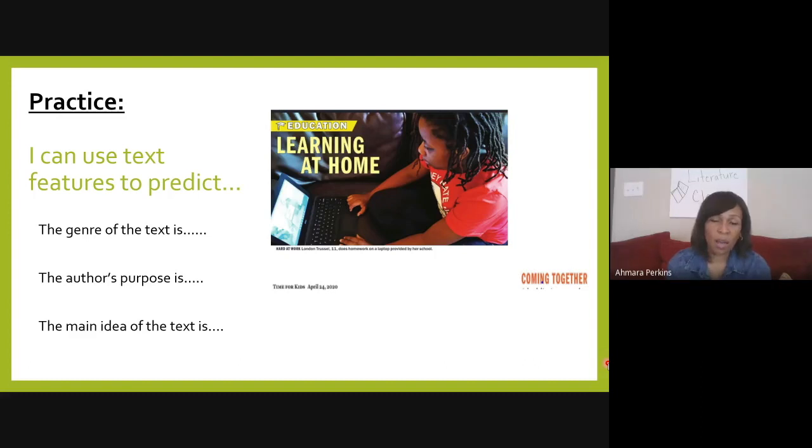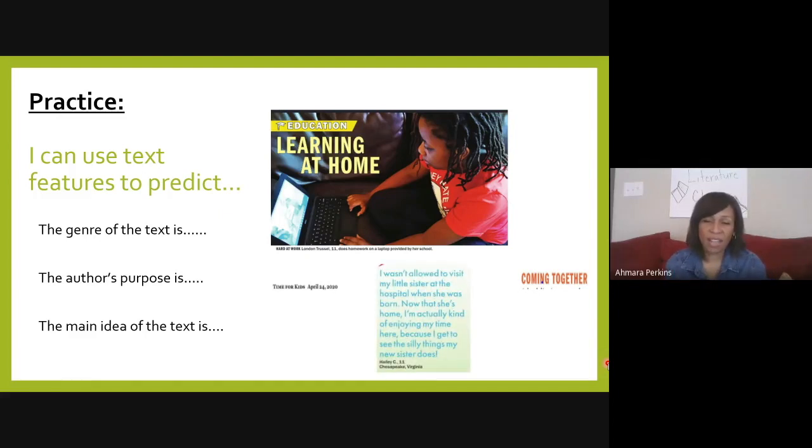It comes from Time for Kids. It was a footnote on the text, and the date was April 24th. And then here's a caption that I found: I wasn't allowed to visit my little sister at the hospital when she was born. Now that she's home, I'm actually kind of enjoying my time here because I get to see the silly things my new sister does. And then it's a child's name and they're 11.